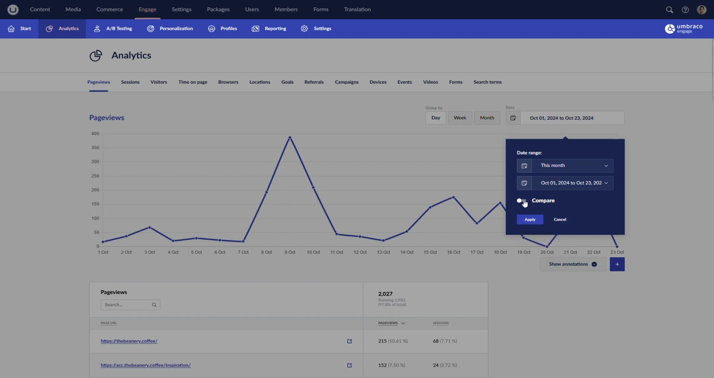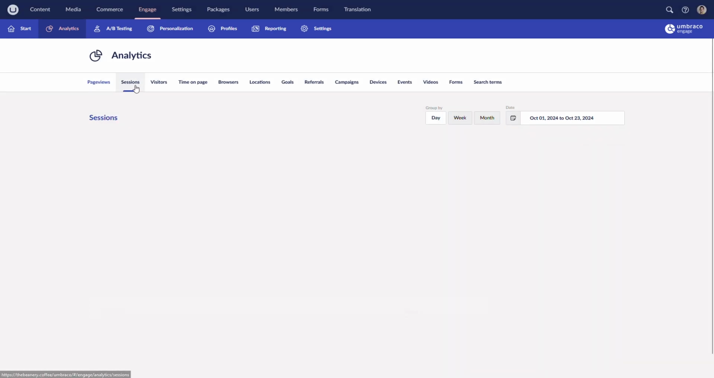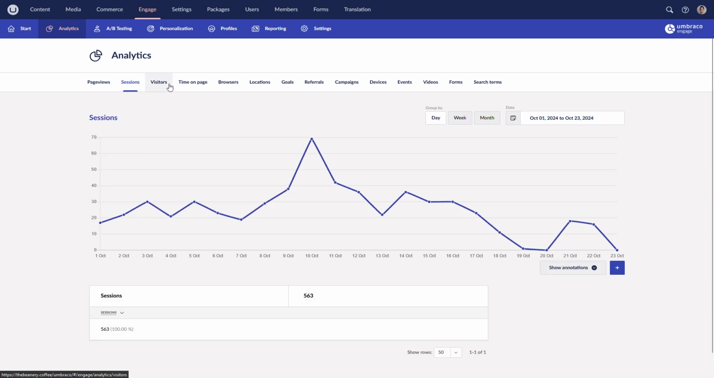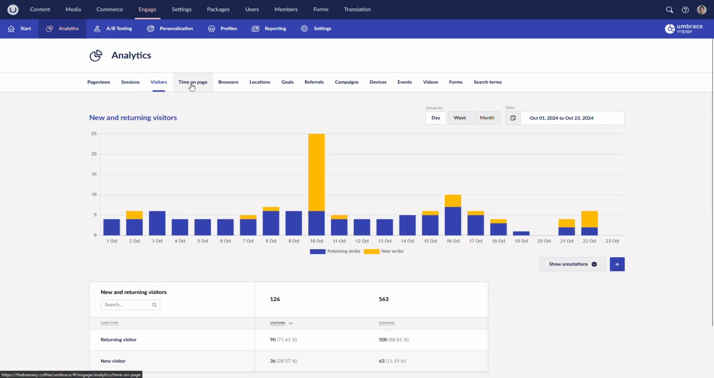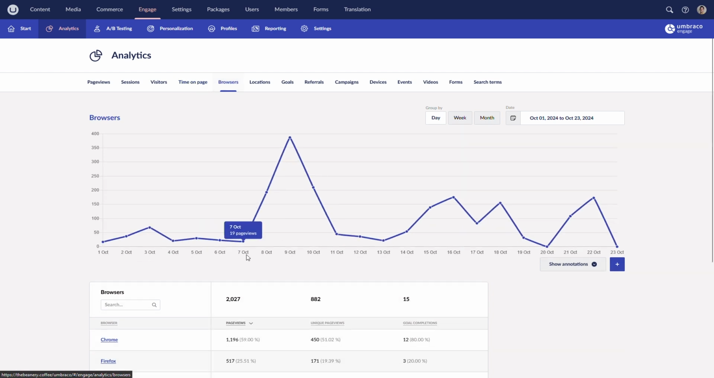Our advanced reporting tools highlight actionable insights, showing you what's working and where improvements can be made. From identifying high-converting pages to spotting traffic spikes, Umbraco Engage helps you make the most of every opportunity.